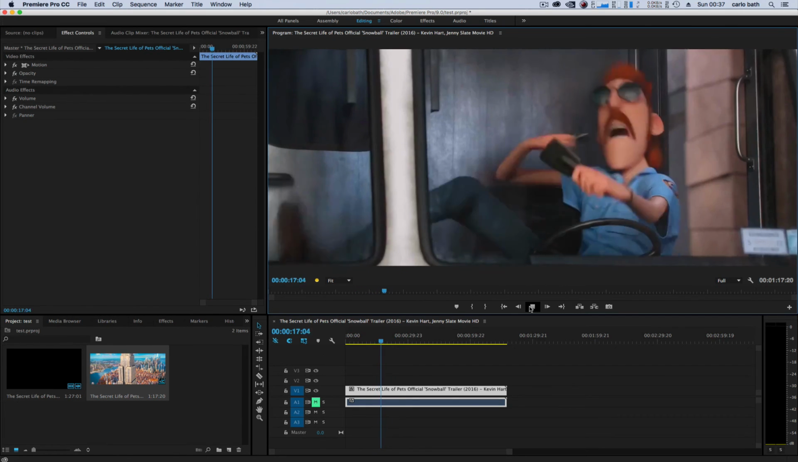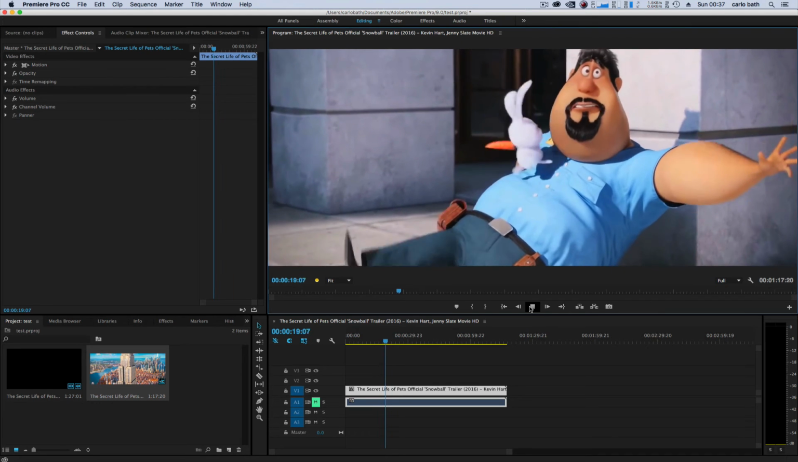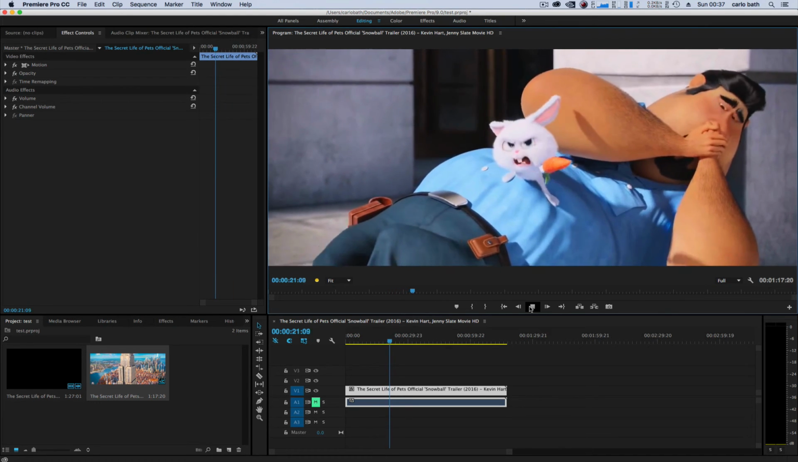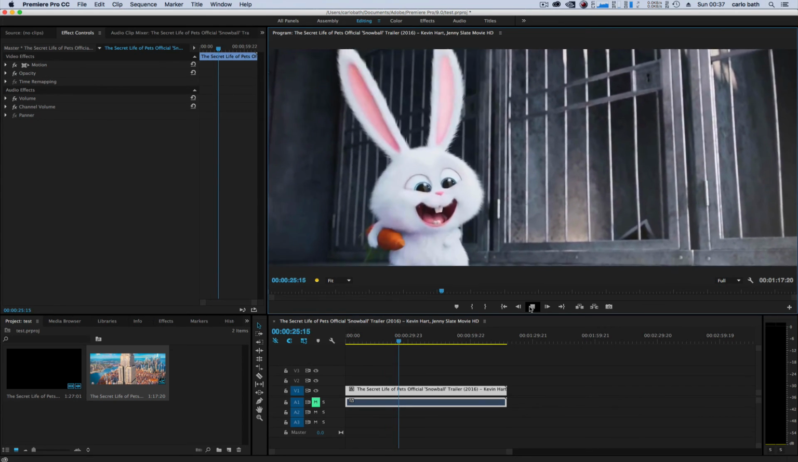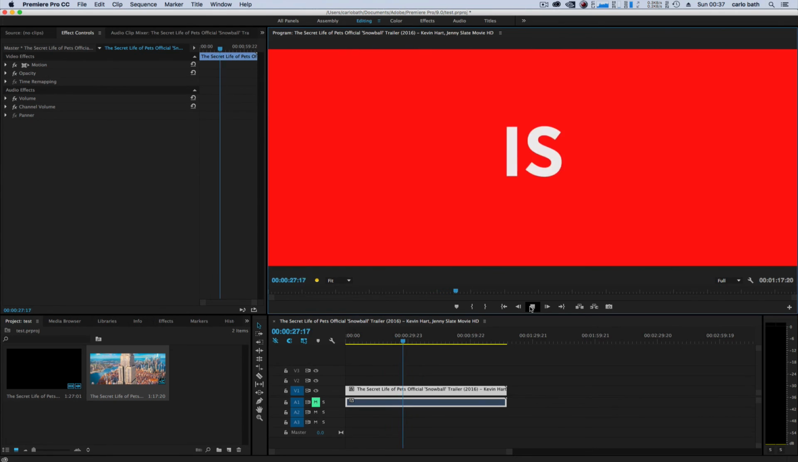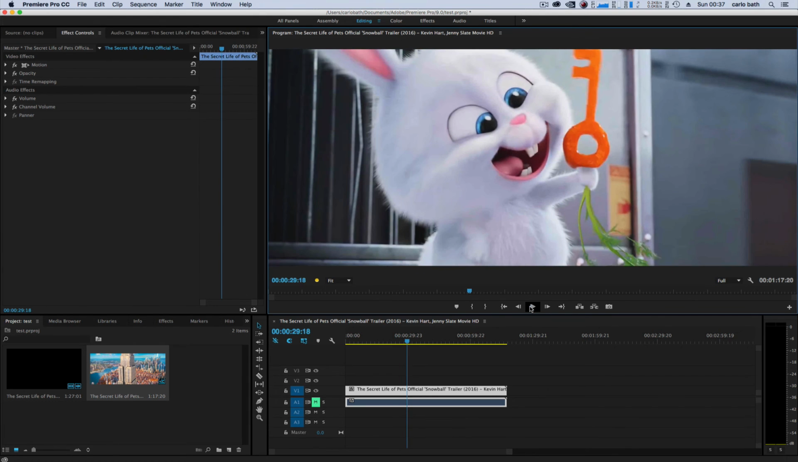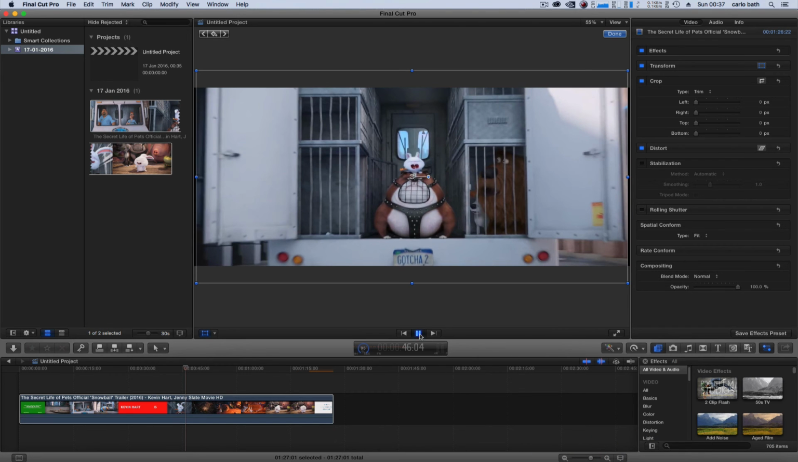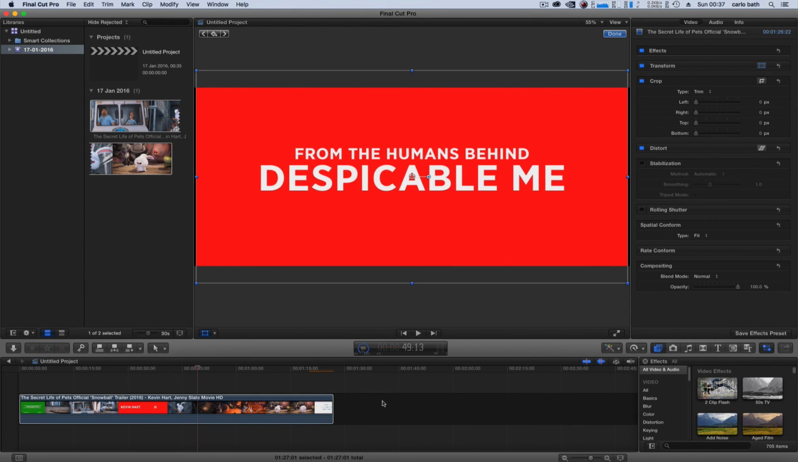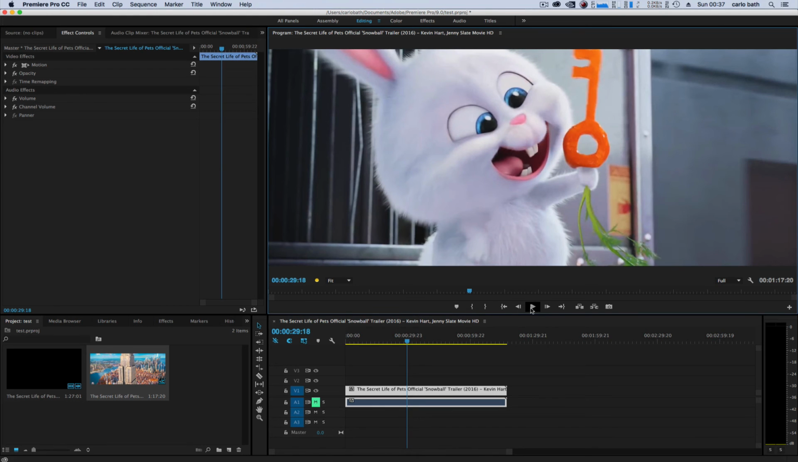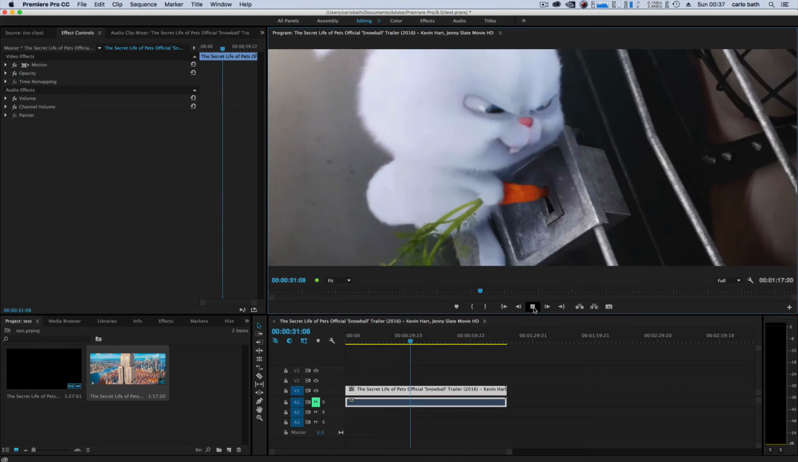It actually does a better job in Premiere Pro, because Premiere Pro is a hell of a lot better than Final Cut. I'm sorry to all you Final Cut guys out there, Premiere Pro does a better job of basically everything. But yeah, two ways to do it for you guys. One in Final Cut, there, and one in Premiere Pro, there, as you can see.